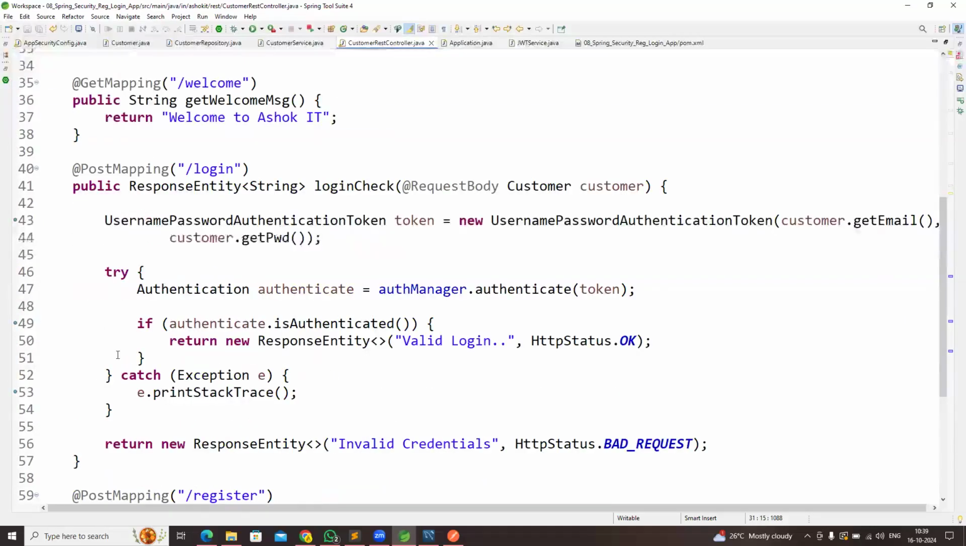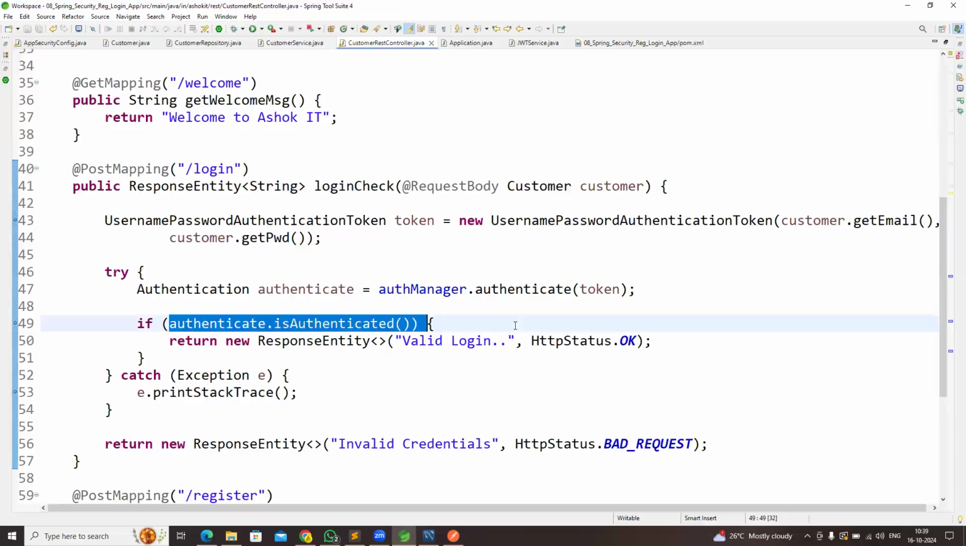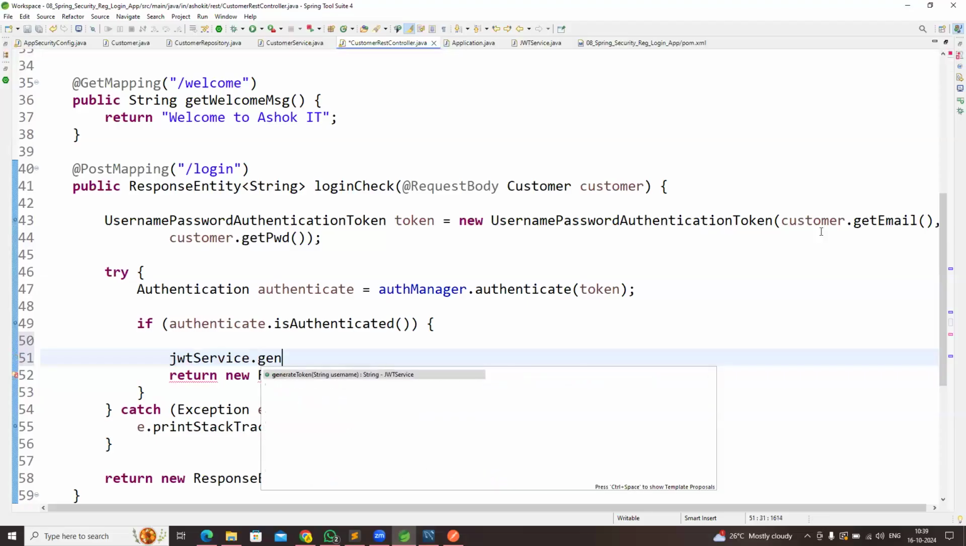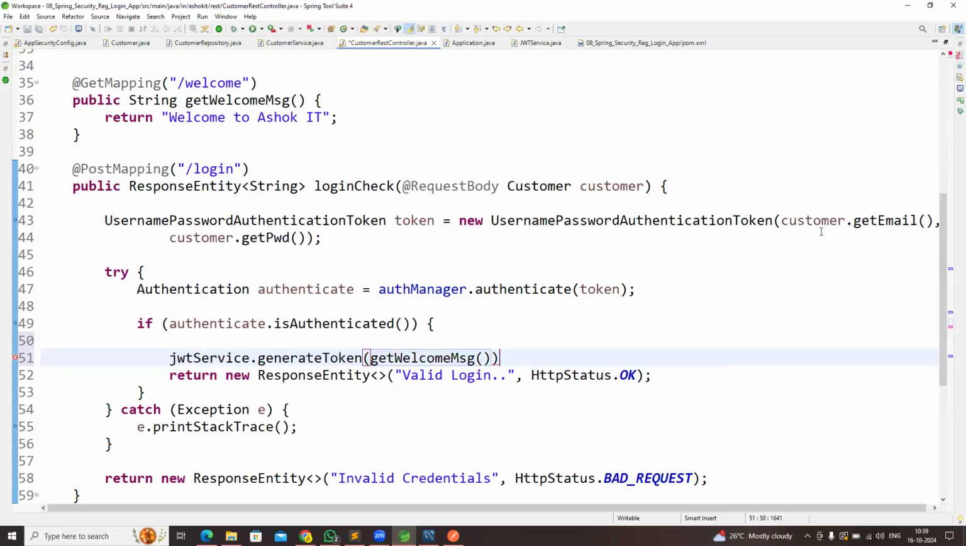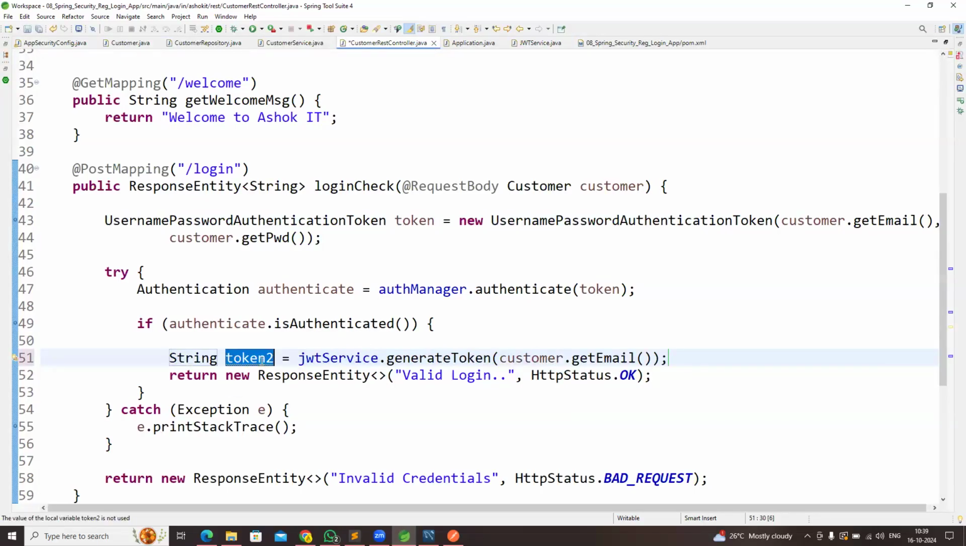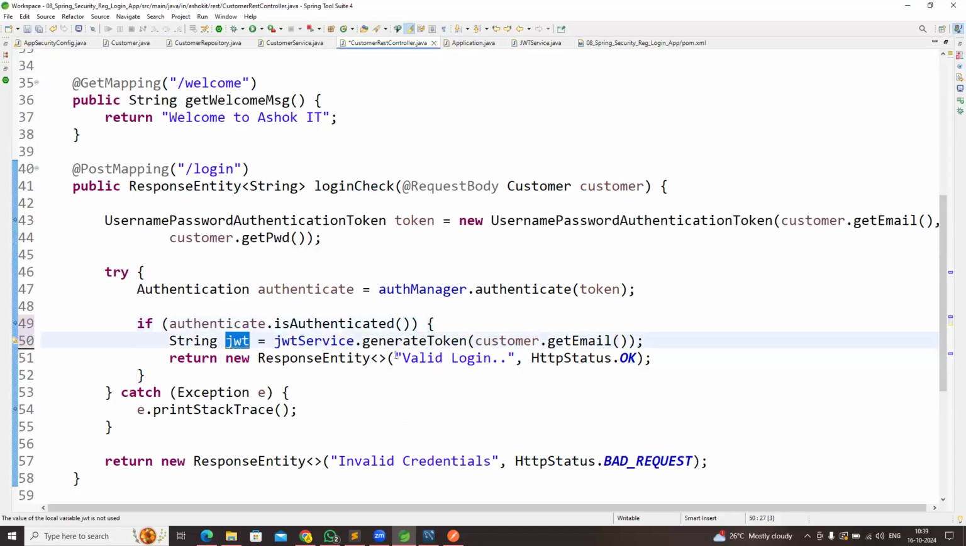Now, if authentication is successful, authenticated dot is authenticated, then I'm going to use JWT service dot generate token. This generate token method is expecting the username, the customer email ID. I will pass it as the input in order to generate the token. This method will give the JWT, and that JWT I will send in the response.